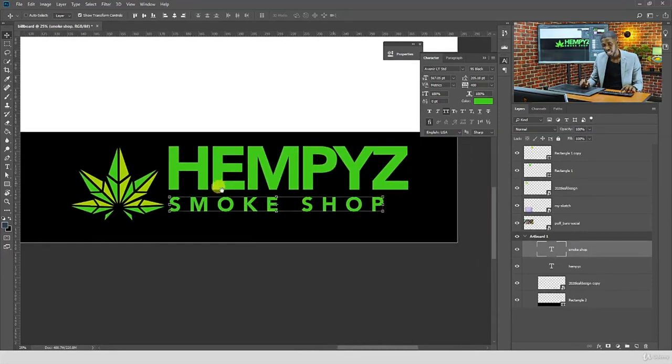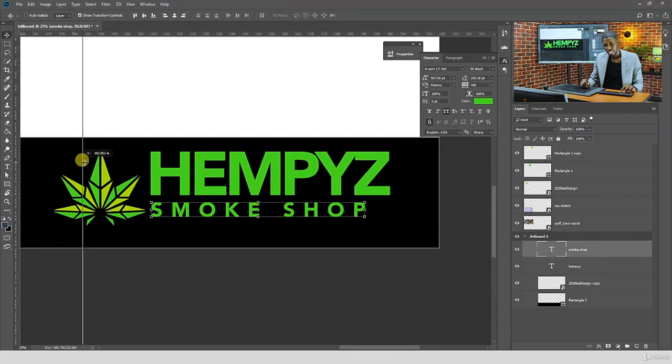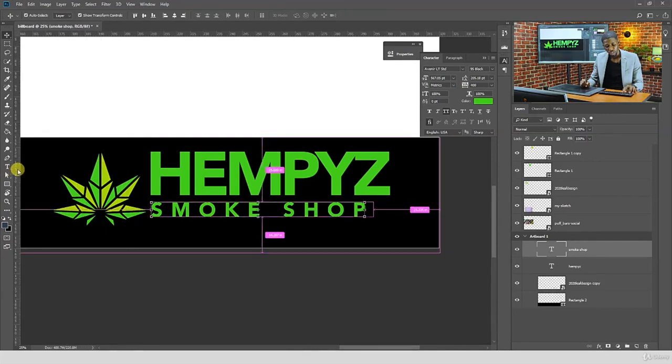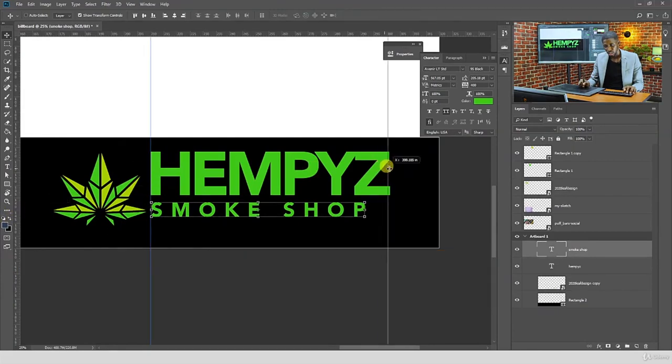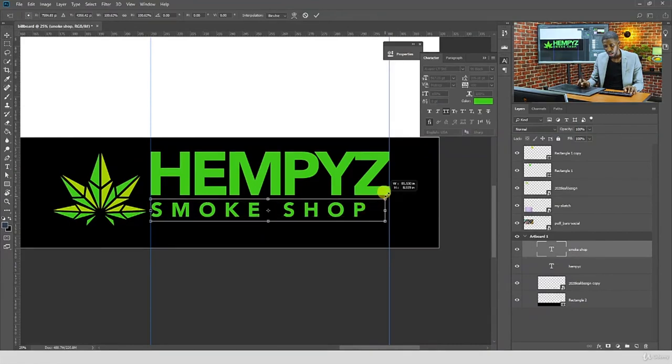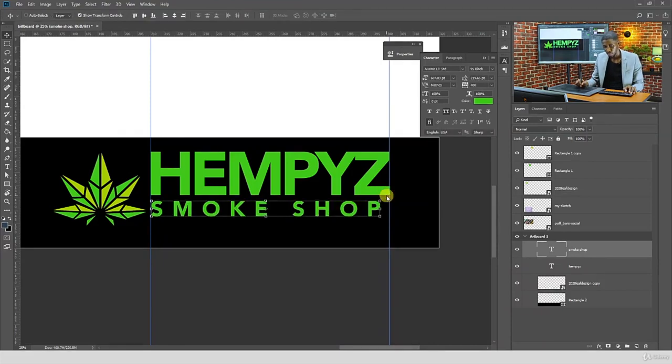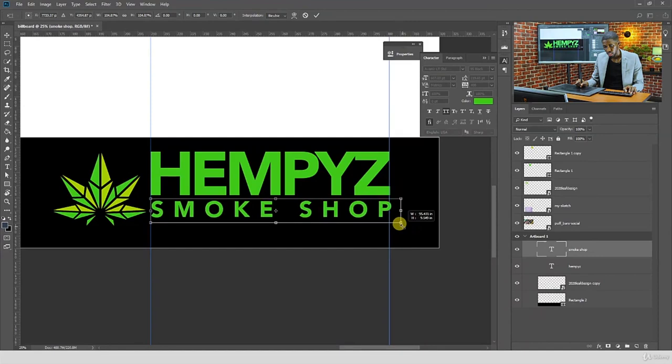Now, I don't know whether you can see that I am actually making it the same width. By bringing out the rulers, Control R to bring out the rulers, and if you drag the ruler here and here, you can actually see. So with this, I want to put this here to make sure that it's the same width as this.